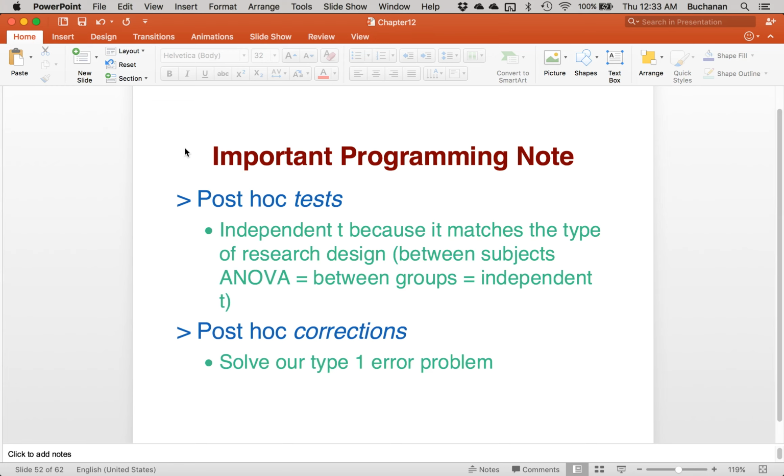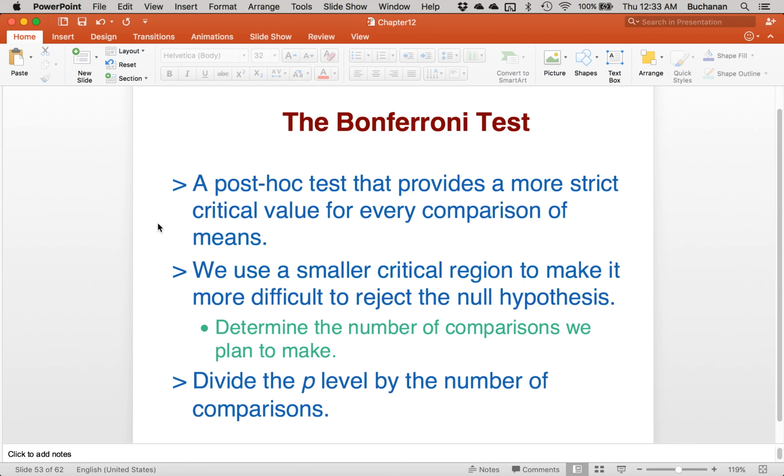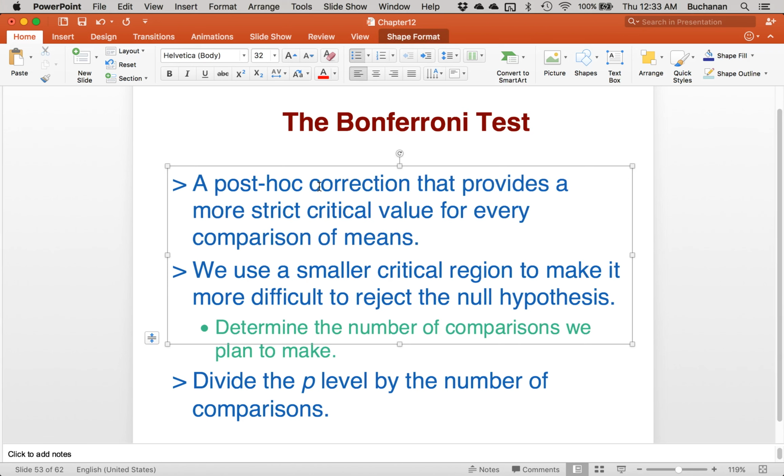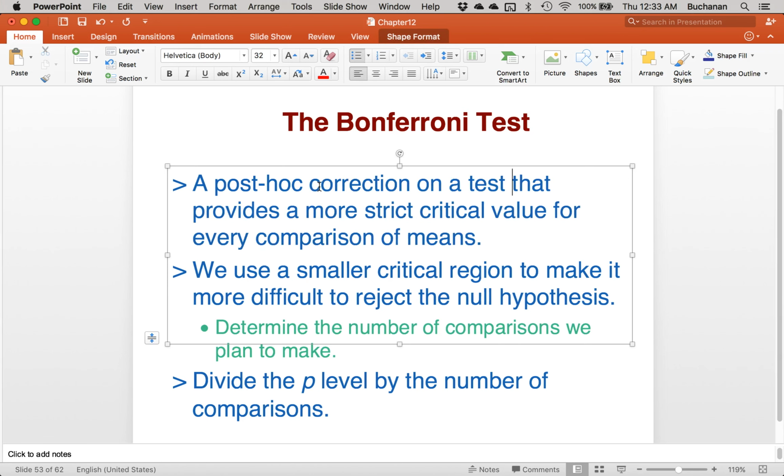People often conflate these two. Bonferroni is not a test, it's a correction on the test. So it's like you fixed the test because you realized it was wrong. So about the Bonferroni test, this is where some of the confusion comes in. It is a post hoc, you know what, let's change this word because this isn't even correct. It's a post hoc correction on a test that provides a more strict critical value for every comparison.